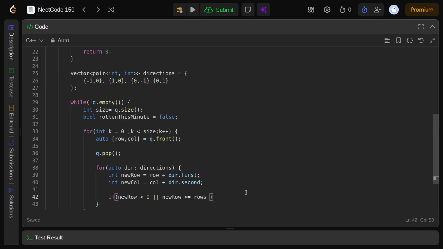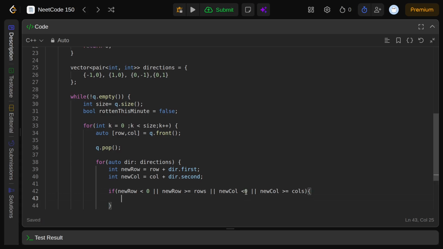As we have written for the rows, we have to write for the column also. So that will be an OR condition, and for the column it will be new column less than 0 or new column greater than or equal to cols, that is the size of column. So we have to continue.